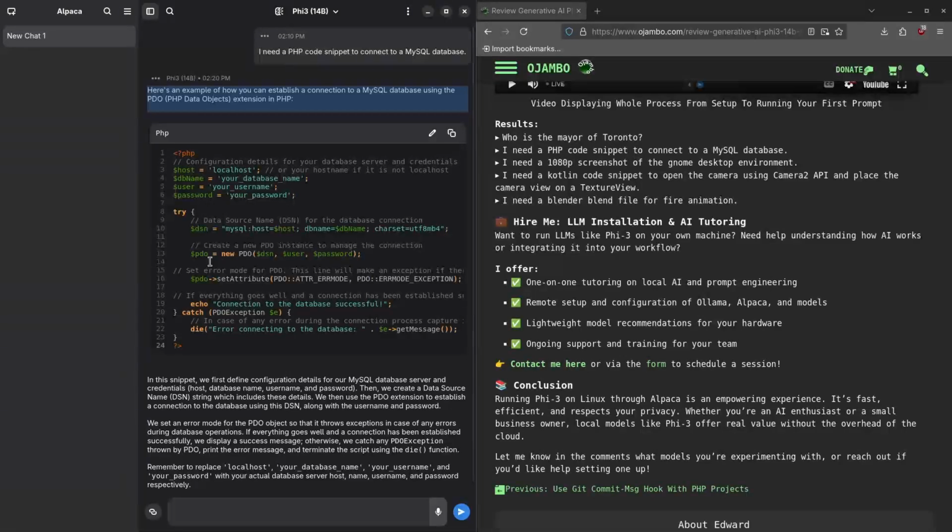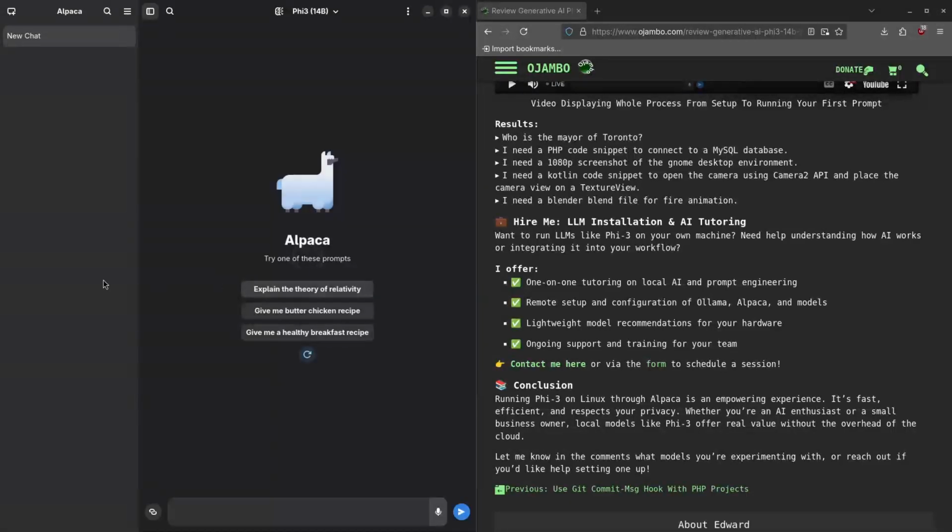So I said I was a little bit impatient. So that's the second one. I'm not going to save this one. I'm also going to delete the chat. Next, I'm going to request a screenshot of the GNOME desktop.